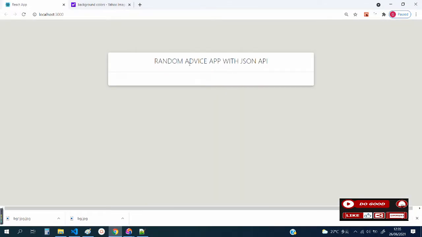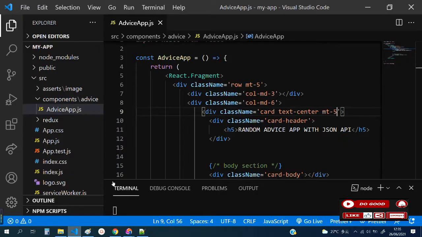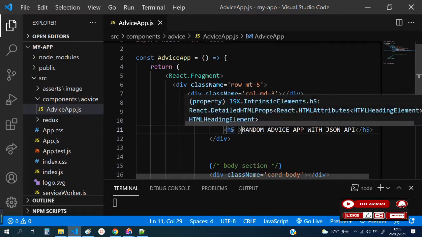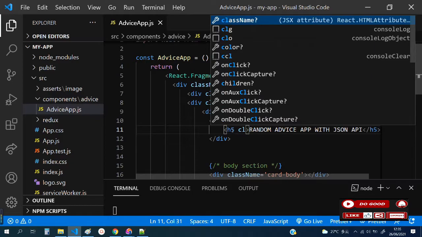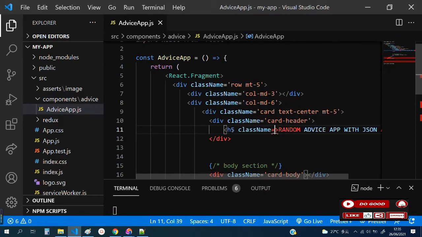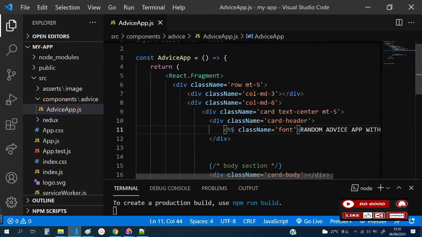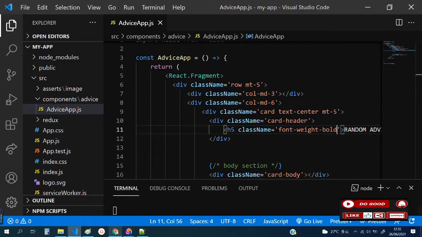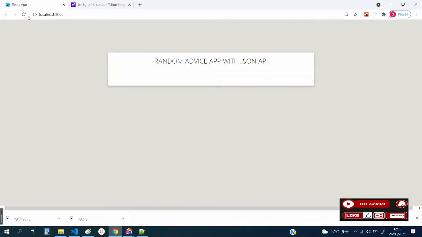Good. Now let's make the heading bold. So we can just give it a class name here and say font weight bold. Yeah, good. That is that. So that is that with the header.